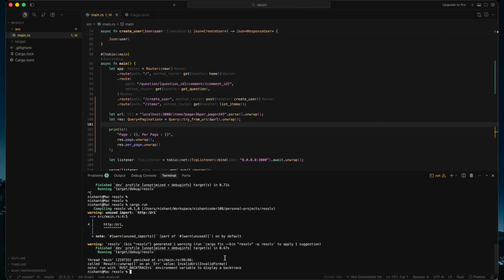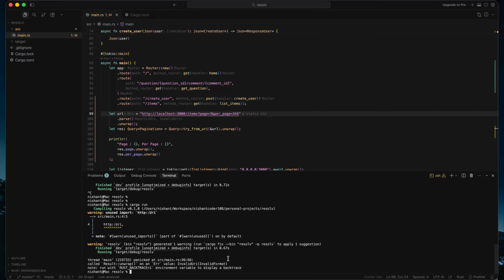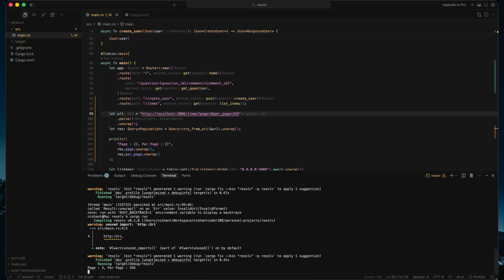What is it saying? Invalid URL, invalid format. It is saying, hey, this is an invalid format and invalid URL, because this is the HTTP. Okay. So yeah, we should understand why it is giving an error, and just run cargo run, and it will give the answer. I mean, just a response. We should understand why this is giving an error.